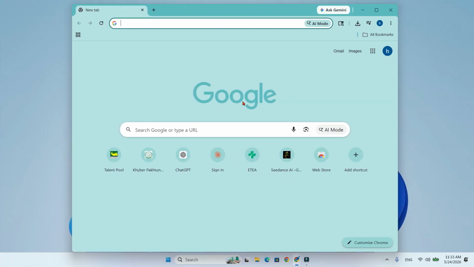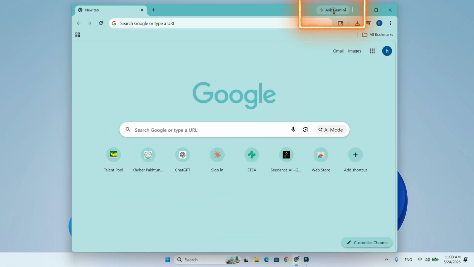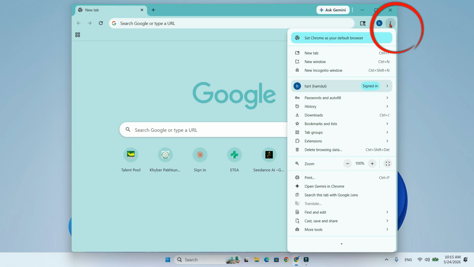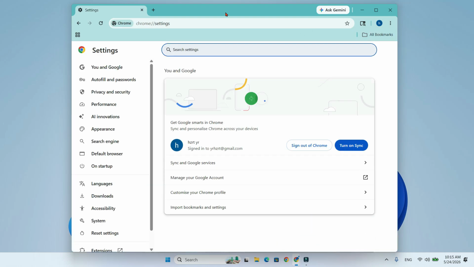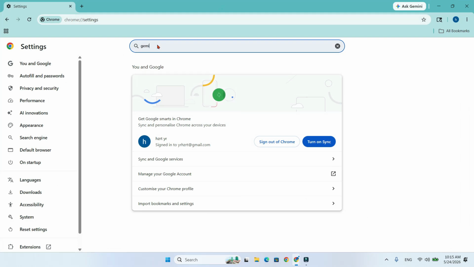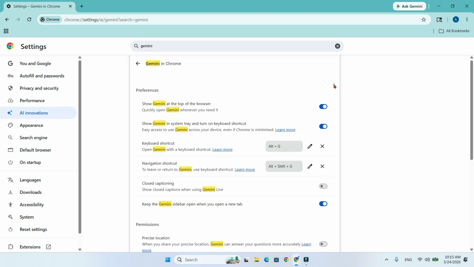First, open Google Chrome. Now move your mouse cursor to the top right corner of the browser. You'll see the Ask Gemini button near the toolbar. Click on the three-dot menu in the top right corner. Then click on Settings. Inside Chrome Settings, go to the search bar on the left side and type Gemini. Now click on the option called Gemini in Chrome.